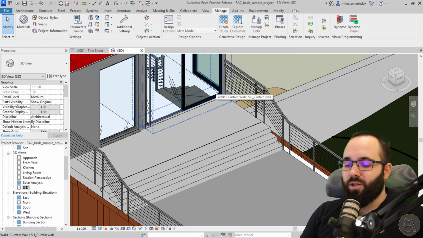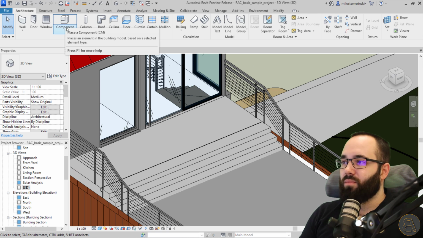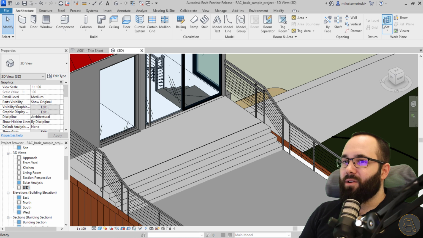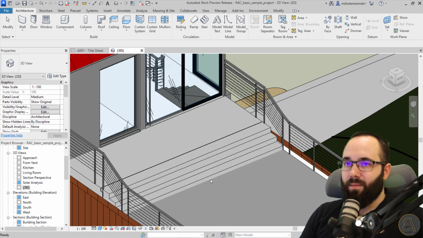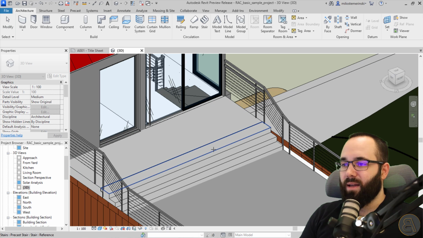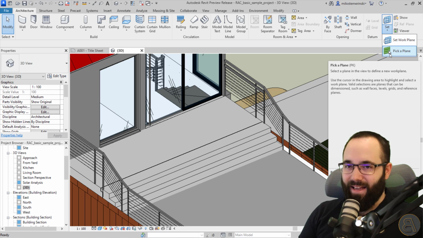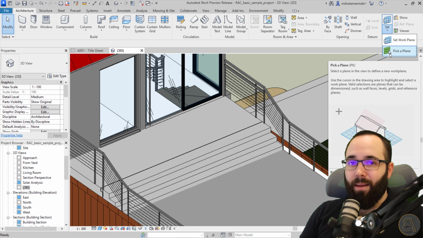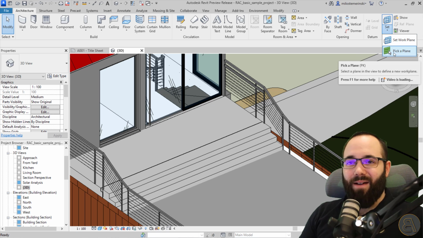Okay, then let's go to pick a work plane. For example, you can go here to work plane. Here you can see we have this pick a work plane option, which we can click, and then pick a work plane. However, now we have the pick a work plane button here, so we can just come in here and click, and we also have a shortcut for that. PK is now the shortcut for pick a plane. Perhaps that was available before, I don't know, but now we have an actual button.